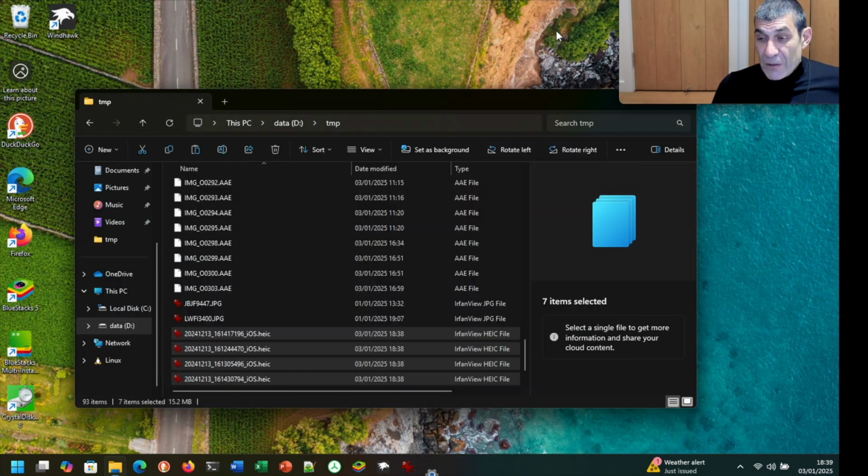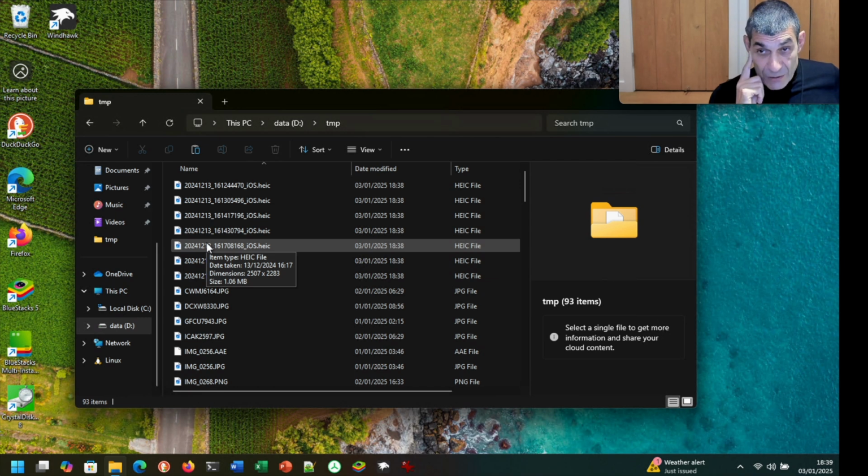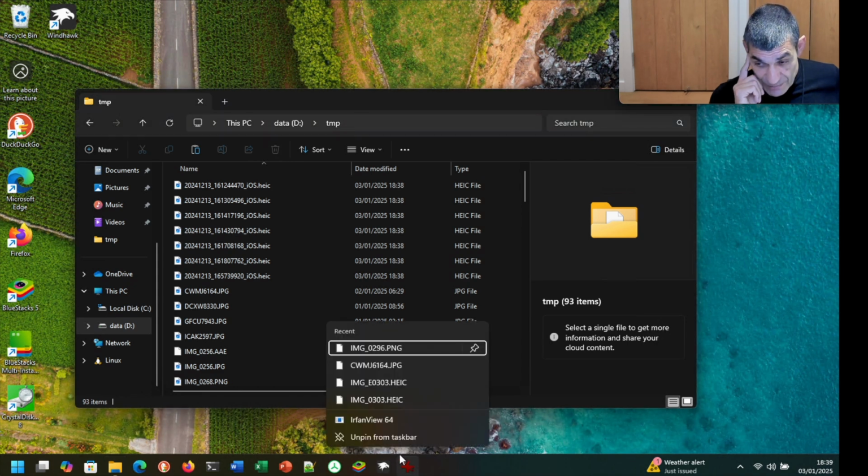Okay, so now if we go back and do Control R to refresh that, you'll see that HEIC files are showing up as kind of unknown. It doesn't load IrfanView to look at those files because it doesn't know about IrfanView. So what we're going to do first is tell it that there's a thumbnail there. Let's just get rid of that, shall we?